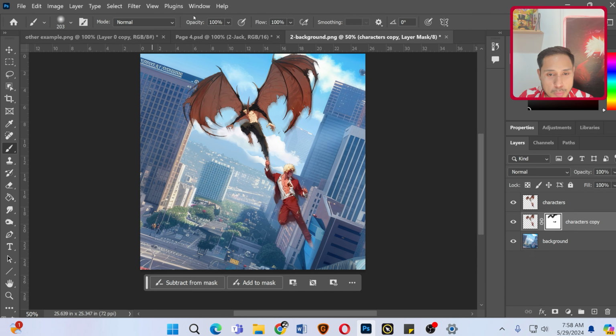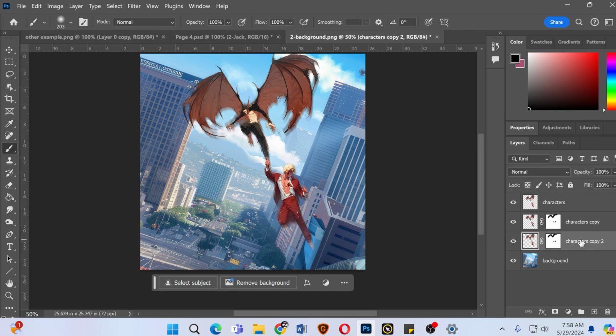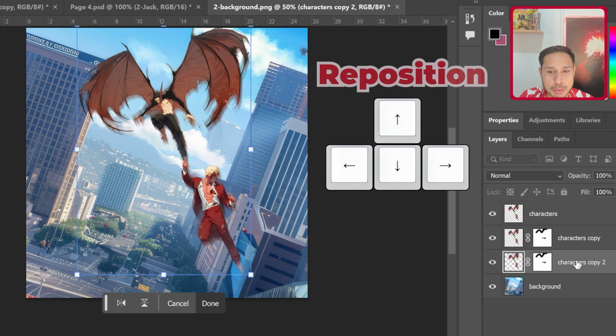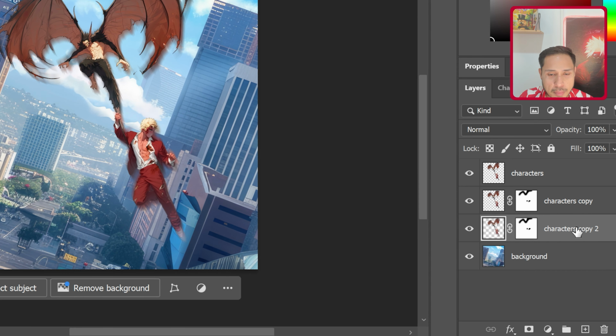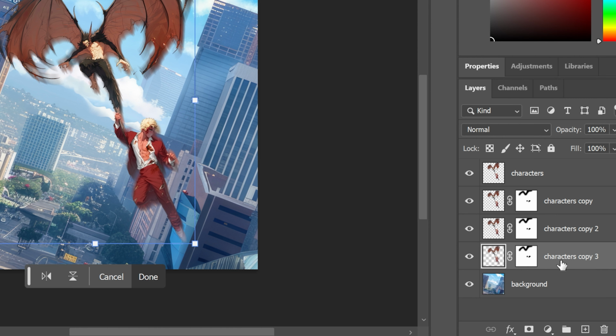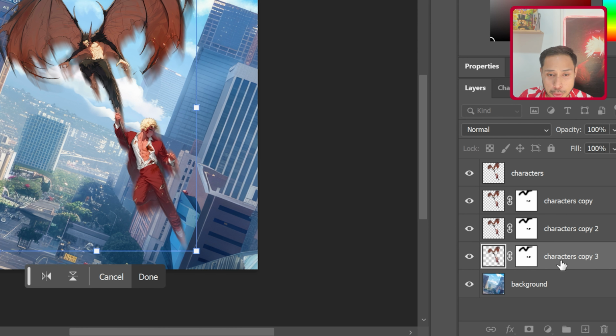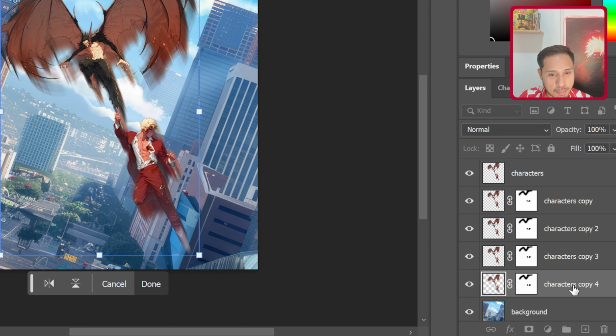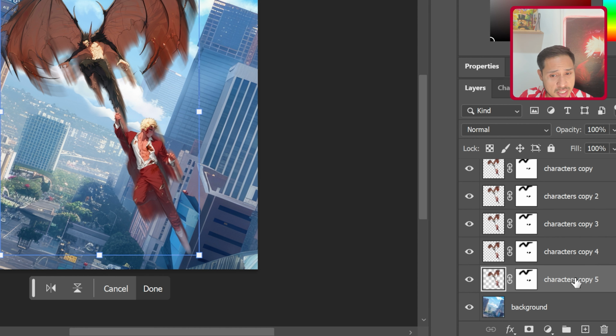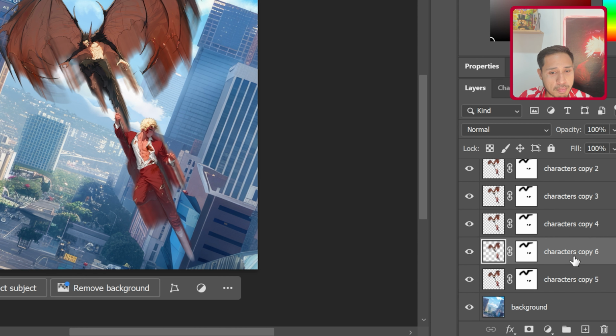Duplicate the ghost frame layer and drag it below the original, and then use the arrow keys to reposition the most recent ghost frame slightly. Dragging it is also an option. Continue duplicating and repositioning the ghost frames downward. Repeat this process until you have 5 to 9 ghost frames or as many as you want. The faster you want the motion perceived, the more ghost frames.